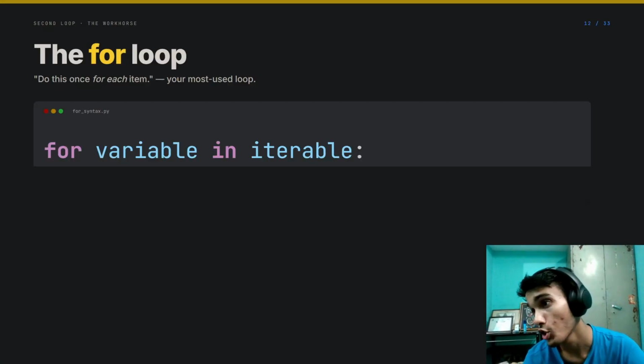In the previous section, we learned our very first loop, the while loop. We discovered that a while loop keeps repeating as long as the condition remains true. It was perfect for situations like a countdown timer or repeating something until a condition changes.